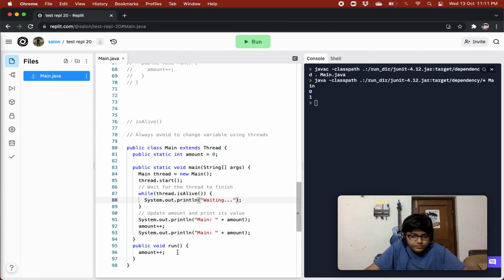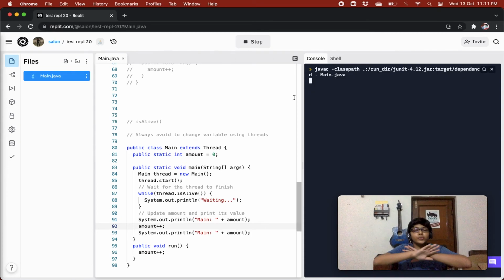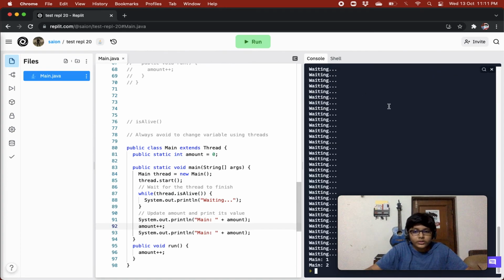So when our thread is finished, the amount variable's value will be incremented, so it will become 1, and then when we print its value we'll get 1. Then we increment it again, so it will become 2, and then we print it out again, so it will show you 2. So over here you will have no doubt, there's no unpredictability, you will always get 1 and 2.